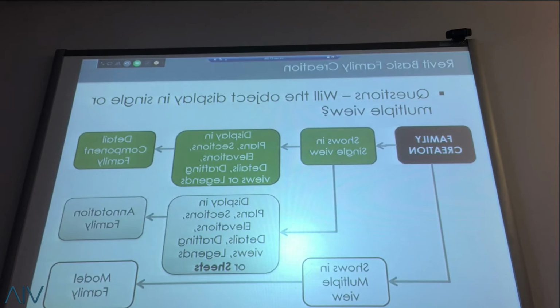Now, if you want to display in plan, section, drafting, or sheets, anything with sheets, you have to use annotation families. That's the only difference. Detail components cannot go on sheets, only annotation can. Okay, so that's some sort of a rule that you just have to follow.